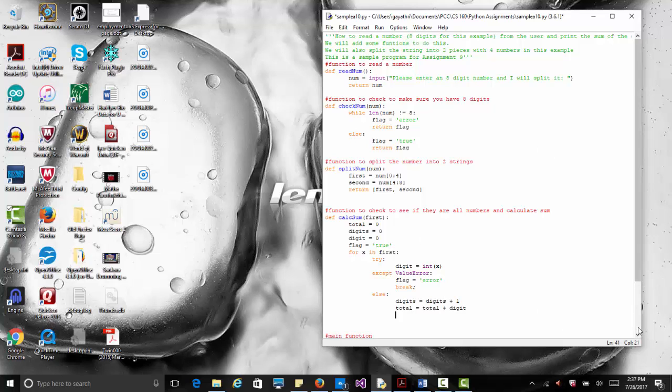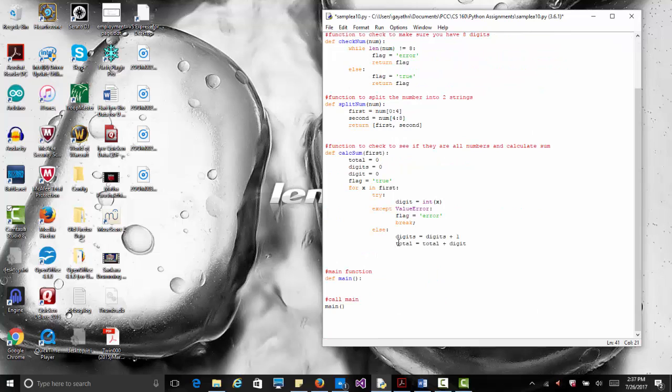If all is well, then we do our calculations where digits equals digits plus 1, total equals total plus digit, we add the total, and let's go down here a little bit, and we check. So that's all we want to do in our loop. Then once our loop is done, we want to make sure that our flag is actually good. If our flag is good, then we want to say return total.